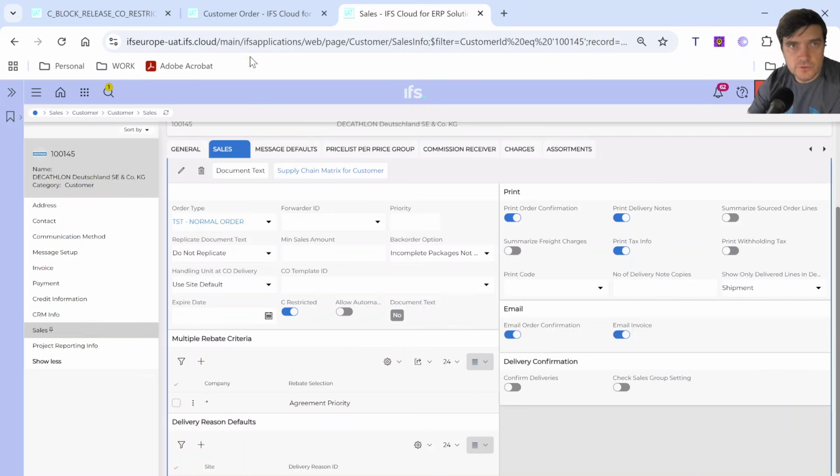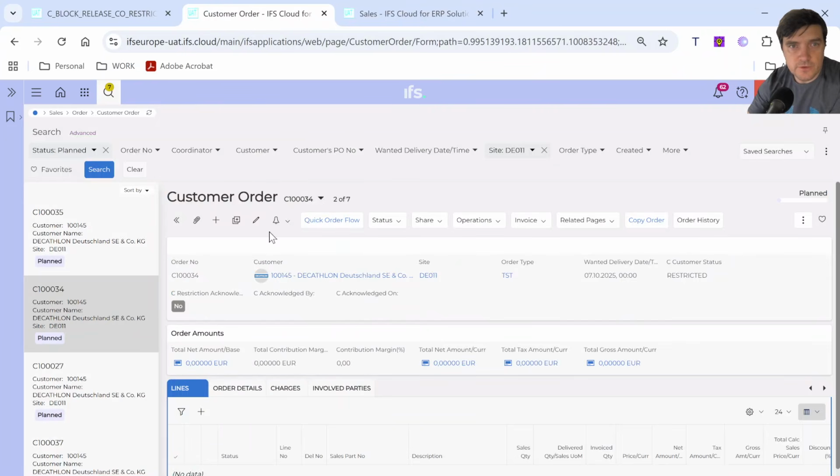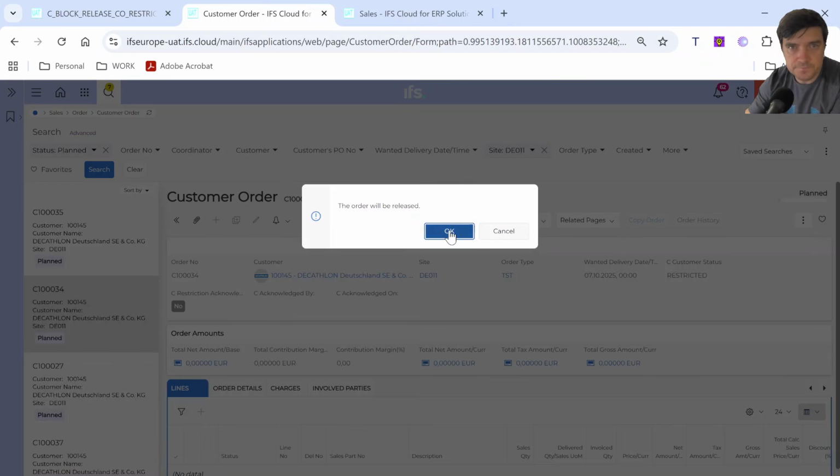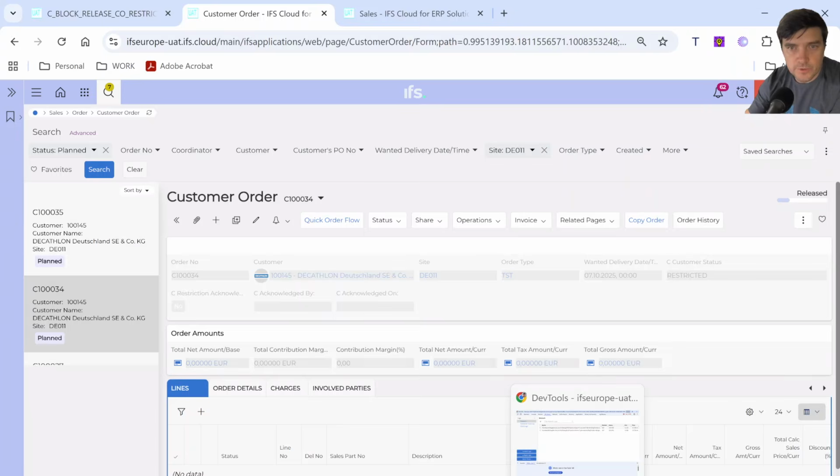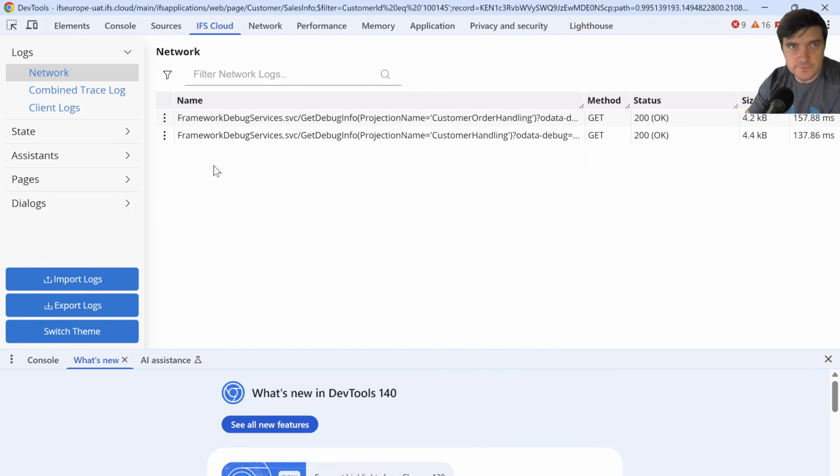Then what we want to do here is in the customer order, let's say we want to release this one just to see what's the post request that will be generated.